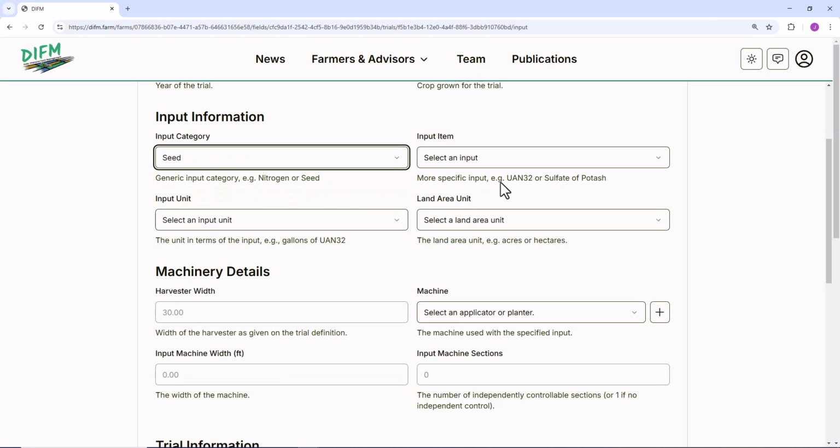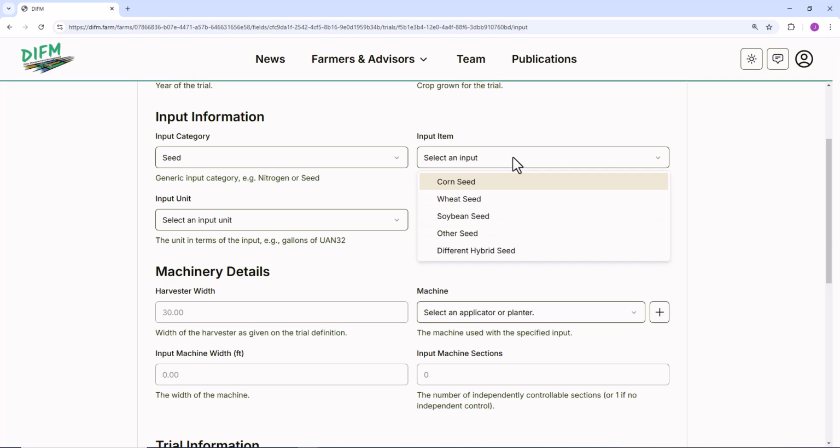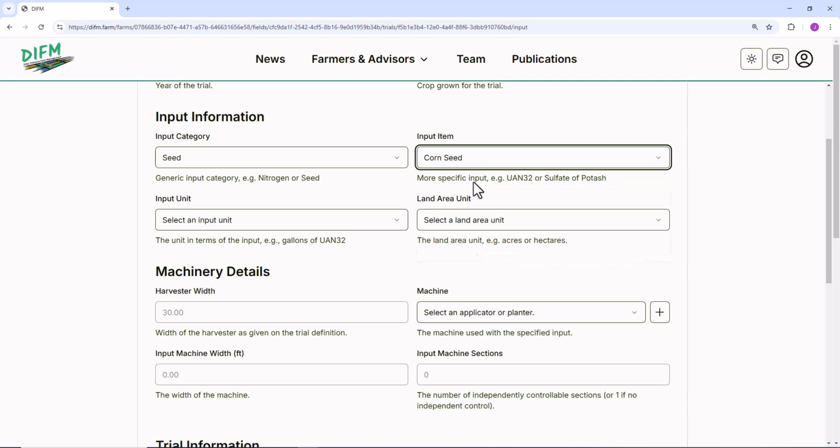As far as our input item, based on what we chose here is what's going to come next. So here, this input could be corn, but also could be nitrogen, it could be urea, it could be phosphorus, it could be MAP or DAP. It could be lots, depending on what our category is what this is. And then we need to do what is our units. Are we measuring these seeds in thousands per acre?